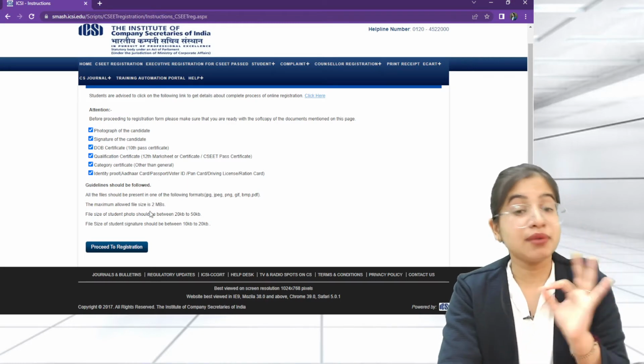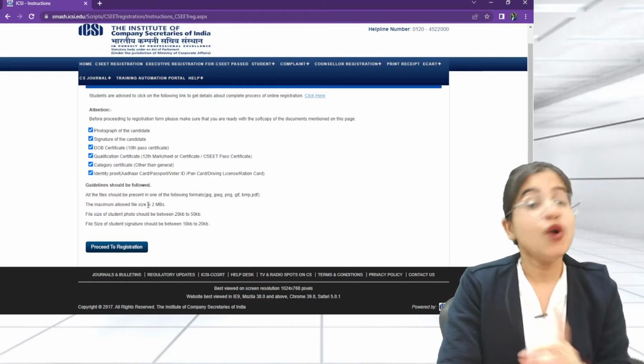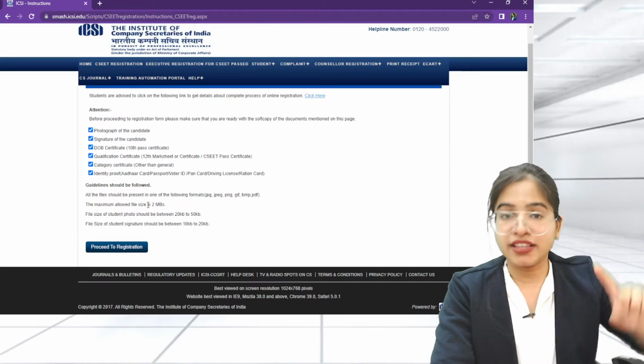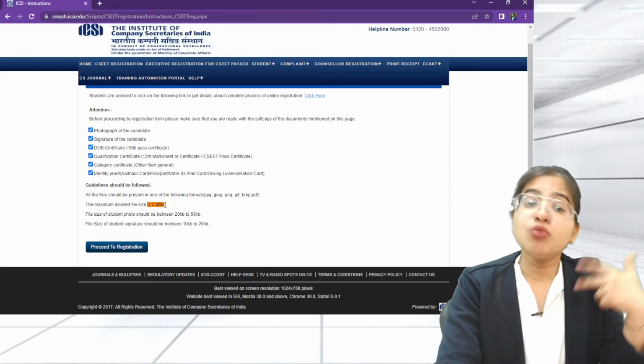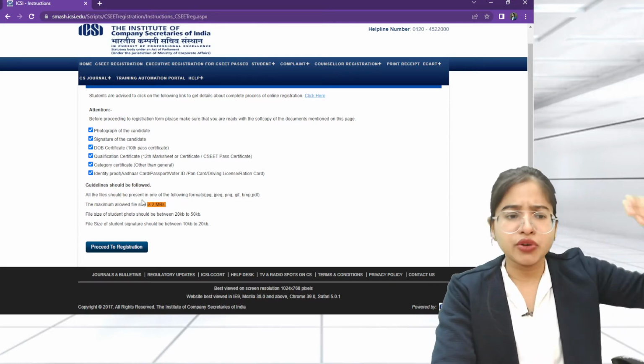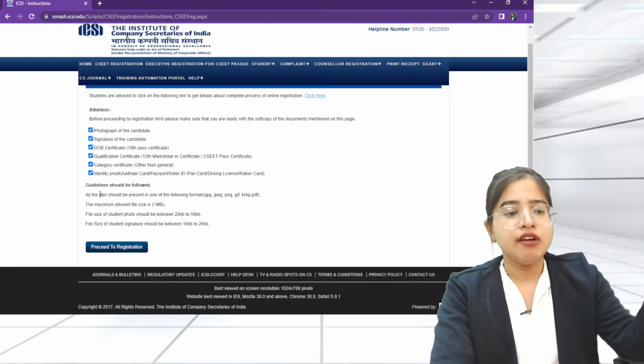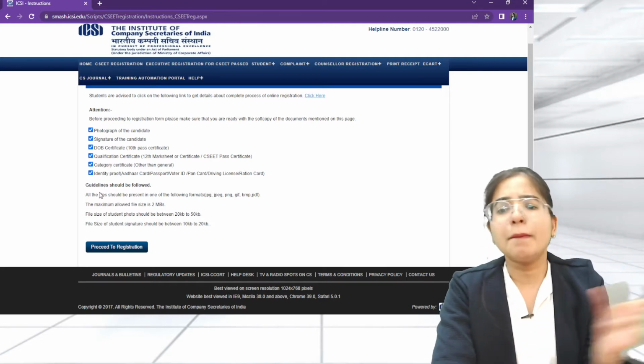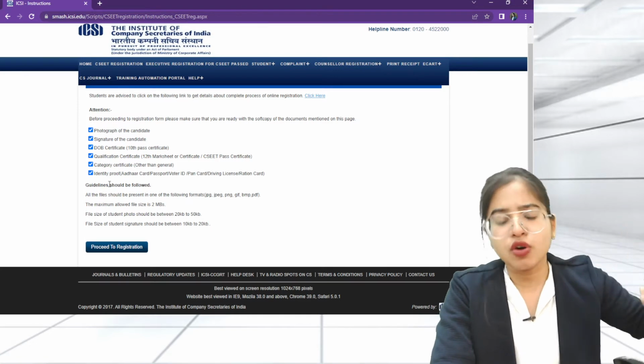It can be of maximum 2 MB. It should not be more than 2 MB, or else it won't get uploaded. There will be an error. So if it is more than 2 MB, you can go to Google and search for a file size reducer or compressor. You can get a lot of compressors and you can compress your file size.